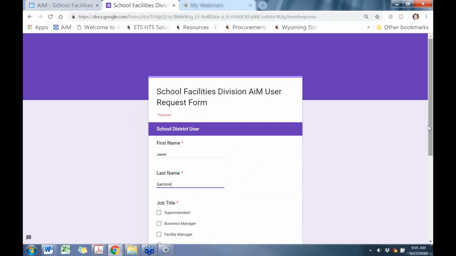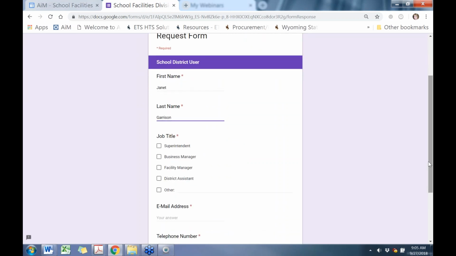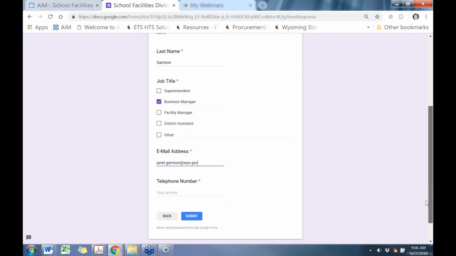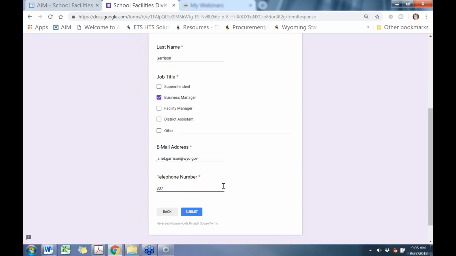And then I'm going to click what my job title is. If you're not a superintendent, business manager, facility manager, or an assistant, you just click other and you can write the information in. So I'm going to click business manager, and then I'm going to type my email. And then my phone number. And then I hit submit.